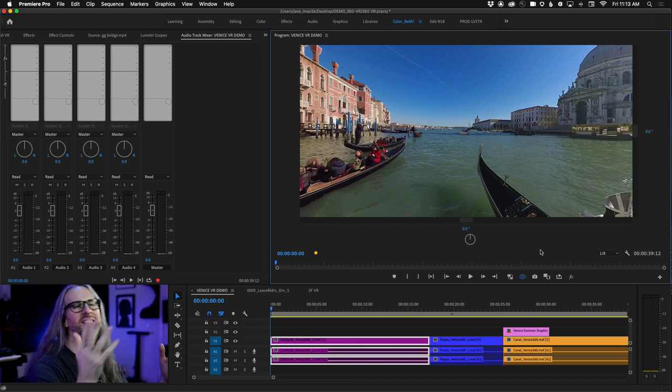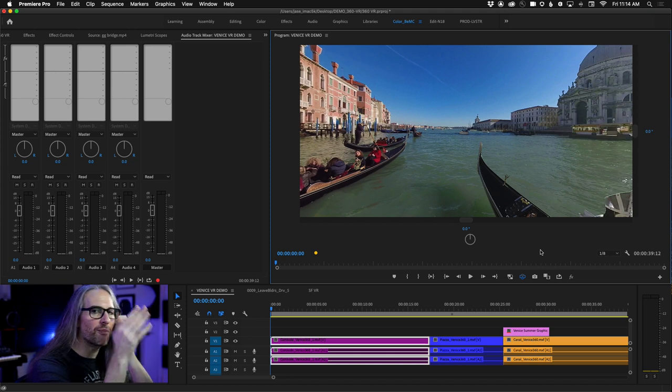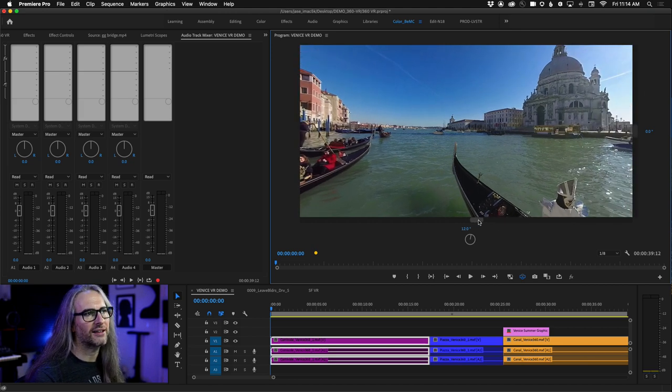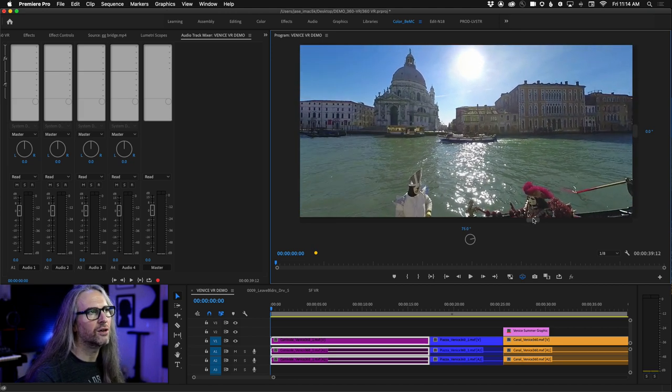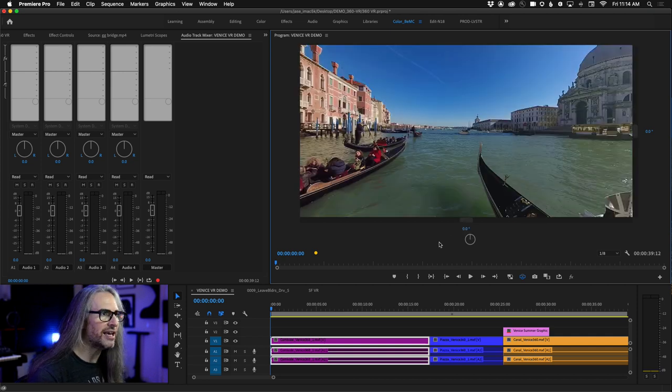So when you upload this anywhere, this is how the video begins on someone's device, or in their headset. Well, let's say you didn't want that. Let's say you actually wanted to start looking off to the side, like that. How do you do that? How do you change the orientation or the starting position of the VR video?